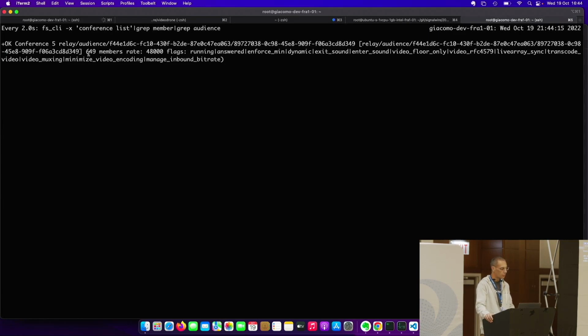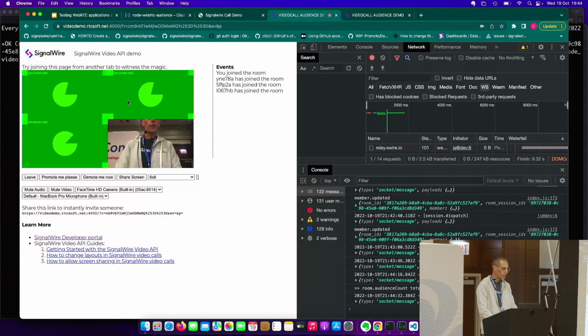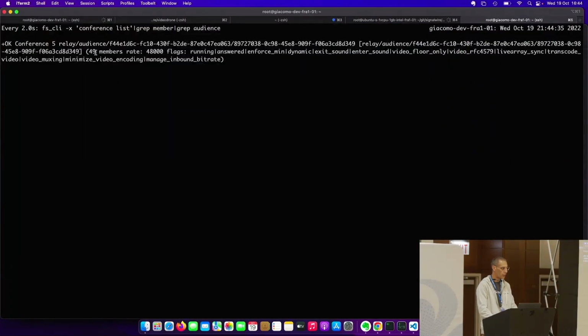So we got 49 members. So maybe one had an issue. But this is the case. So we have 4 publishers, 1 real browser, 3 headless browsers from Puppeteer, and 49 from node-webrtc.